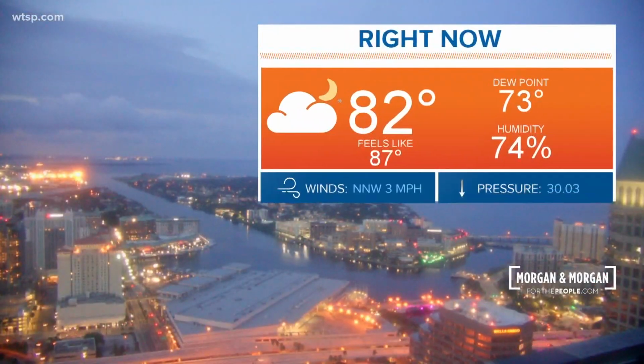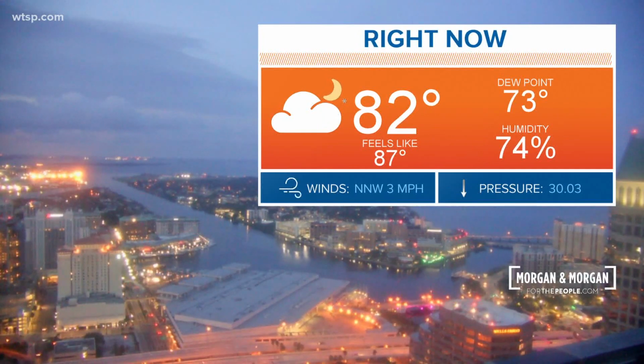Again, though, when thunder roars, go indoors. Always, always, always safe to get inside and wait for that thunderstorm to clear out.